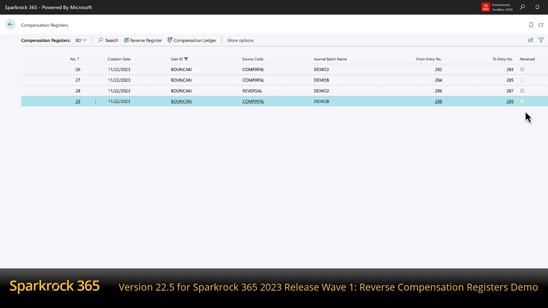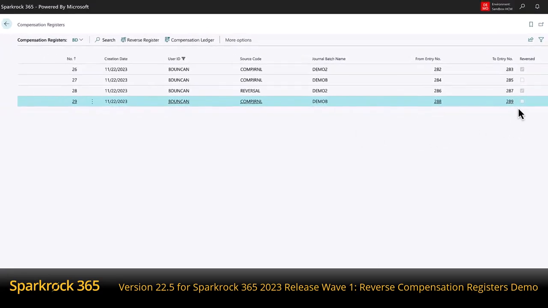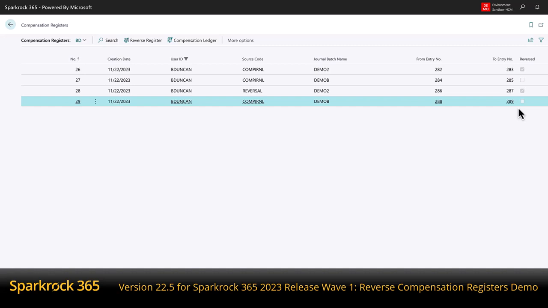If you only reverse some of them, like you can see, for example, this one, we've got from entry 288 to 289. If you only reverse one of those two entries, this will still show unchecked. It's just if you reverse all of them, this one will then be checked. And for all of these things we're going to be doing today, once that reverse checkbox is checked, you can't then go and re-reverse it. Once you reverse it once, any changes you make from that has to be manual as our forefathers did.